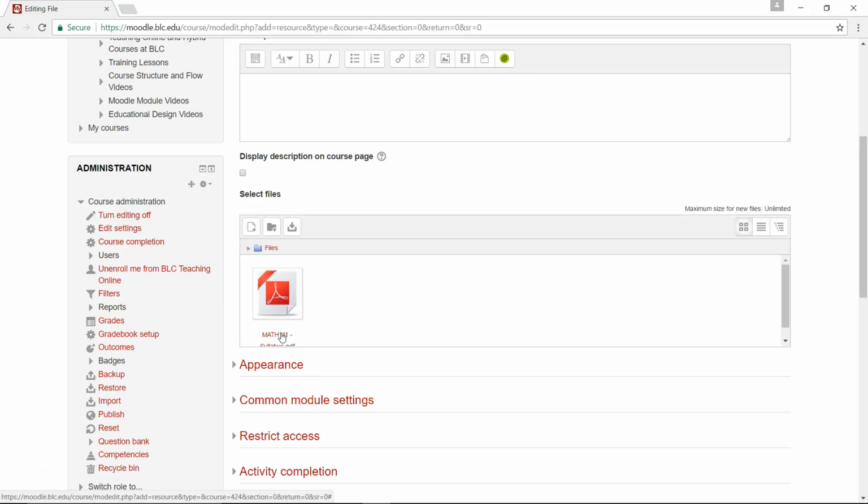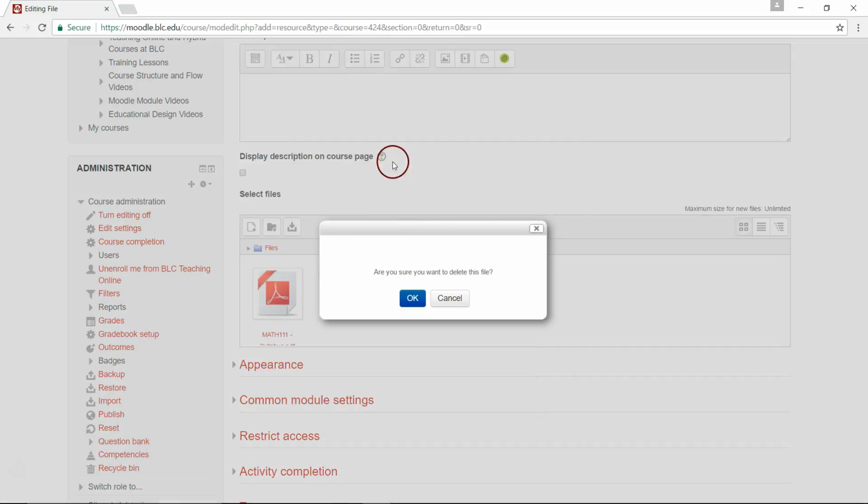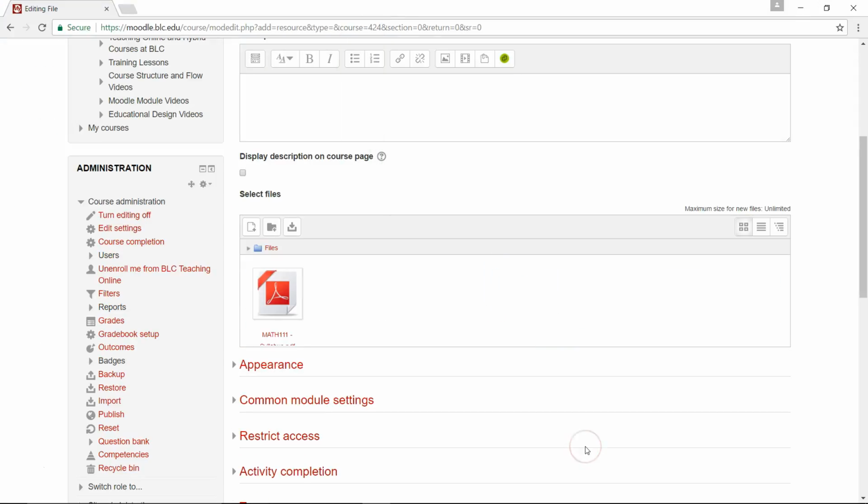If you choose the wrong file and want to get rid of it, you can simply click on the file and then choose to delete it. Moodle will confirm with you that you actually want to delete the file. Another easy way to add a file to Moodle is to open up your file organization system on your computer, find the file that you want to put into Moodle, and then simply click and drag the file into the Select Files box. That uploads the file the same way that it did when we browsed to the file.